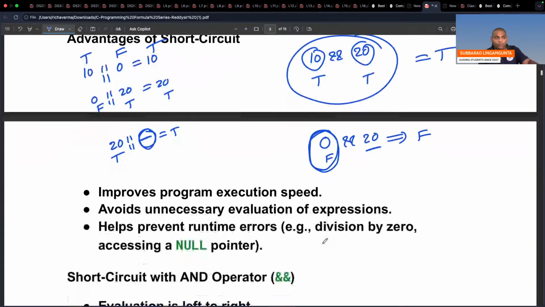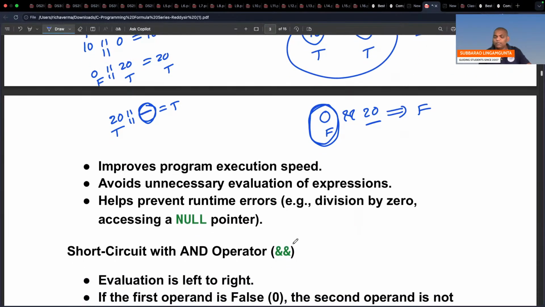Based on this, some problems were there in the previous paper. Please be careful. Now see what the advantages are. It improves program execution speed, avoids unnecessary evaluation of expressions, and helps prevent runtime errors like division by 0 and accessing a null pointer.